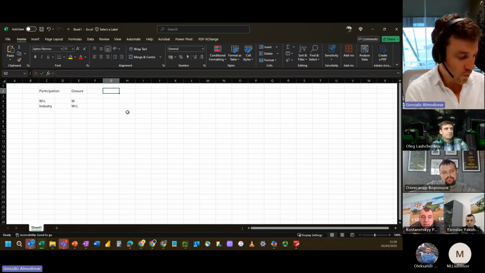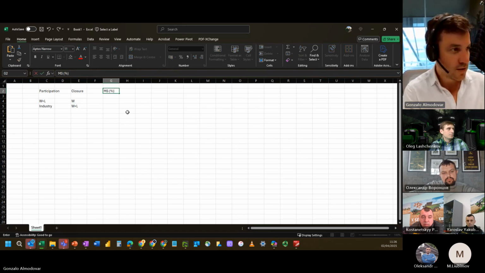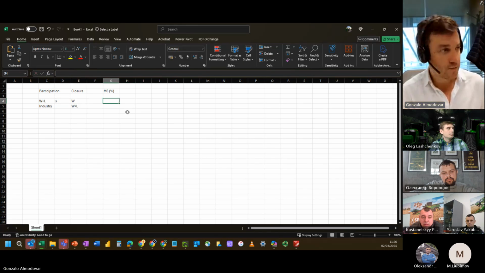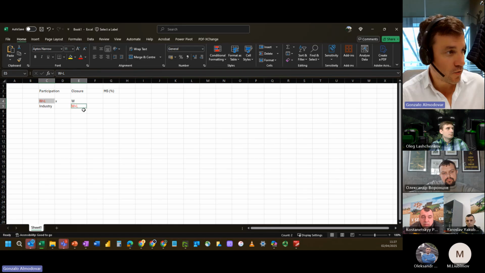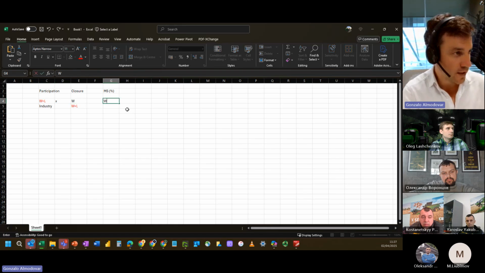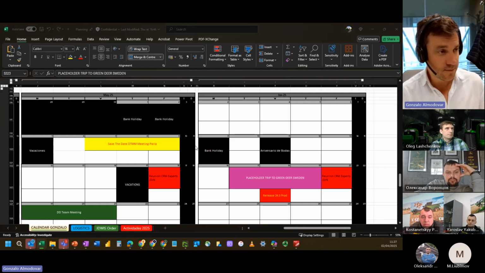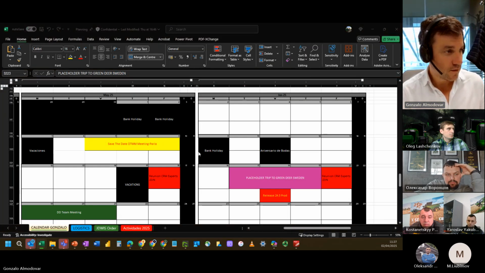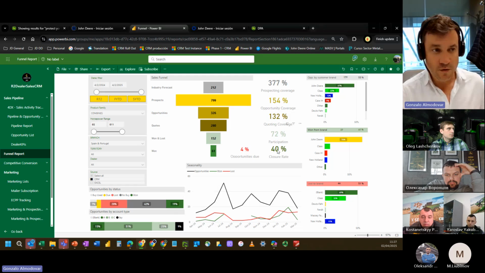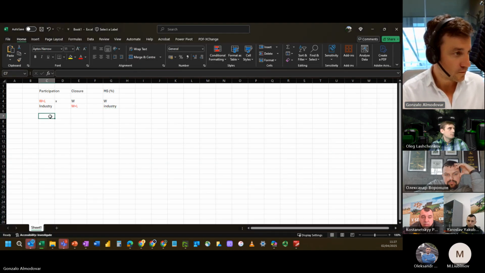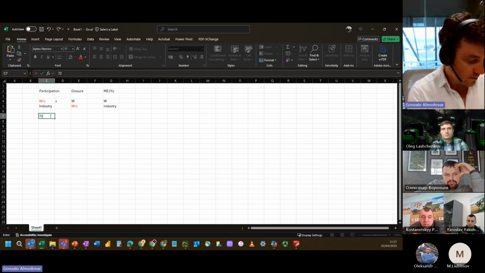So how can we get market share? It's simply multiplying these ratios. So we take out win plus lost in both calculations, and we get win divided by the industry. Right? So basically here in my example, sorry, we have to multiply 72 by 40. Right?